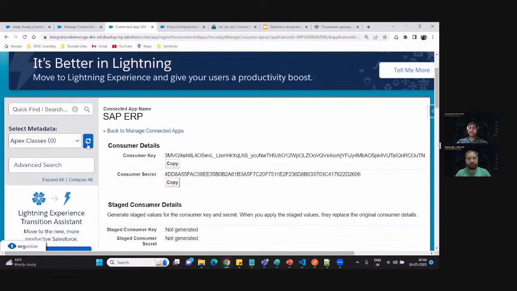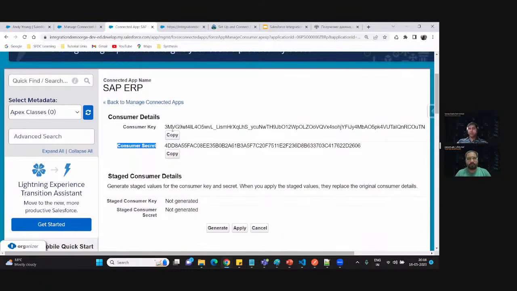This is where you have the consumer key as well as the consumer secret key. If you create a connected application in your org, you will get a unique consumer key as well as a unique consumer secret. Your job is to save this and share it with the Oracle system. I hope I'm making sense.